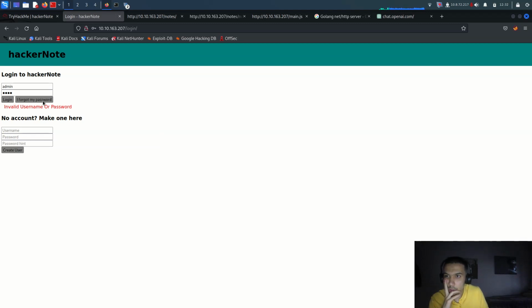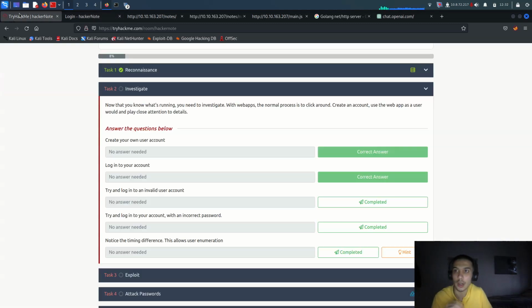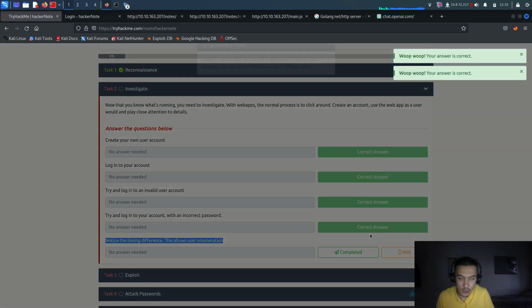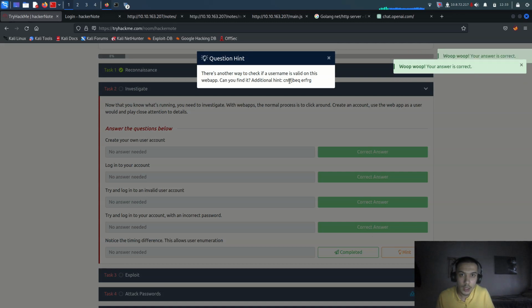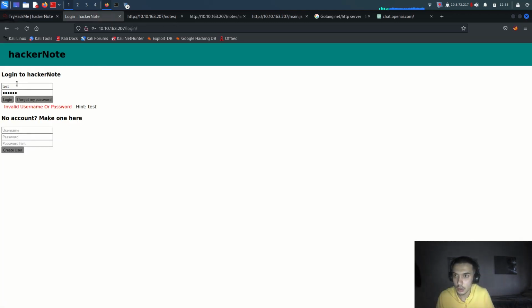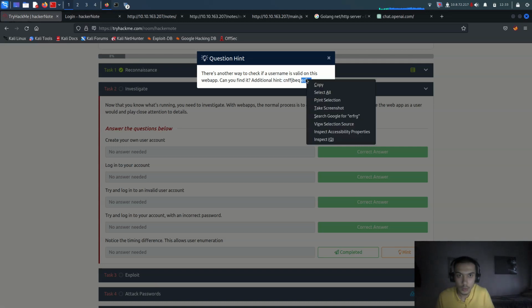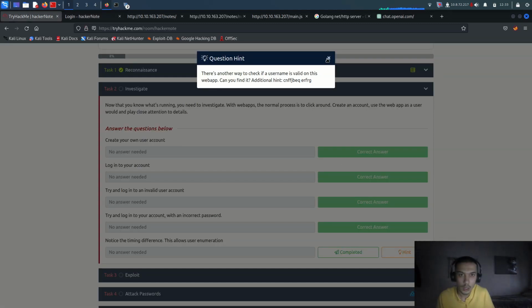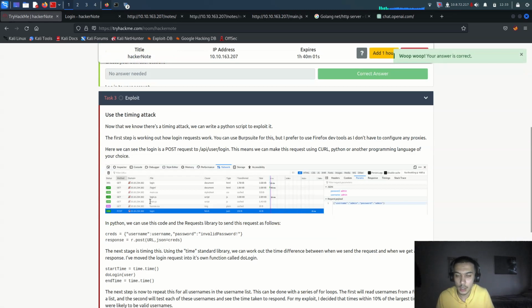Alright, this is not it, there's nothing. Alright, let me say test, and password for. I'm going to say passwd for password, and I forgot my password, and the hint is test. Alright, that's cool. Okay, notice the timing difference allows user enumeration. So an additional hint is there. Let me try it one more time. Login, I forgot my password. There is nothing. Cool. Okay, I'm going to say completed and come to exploit.